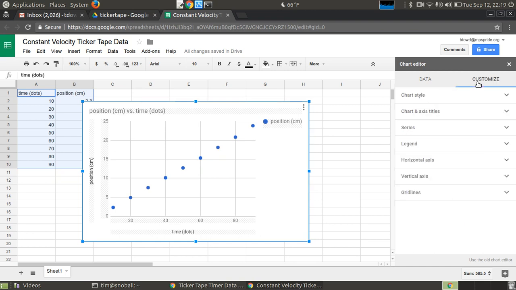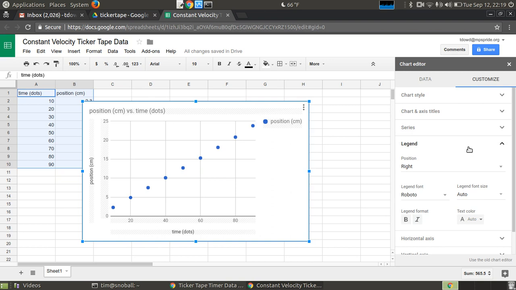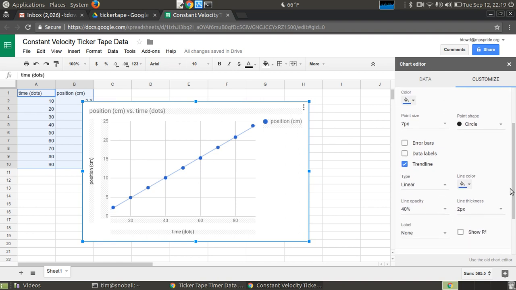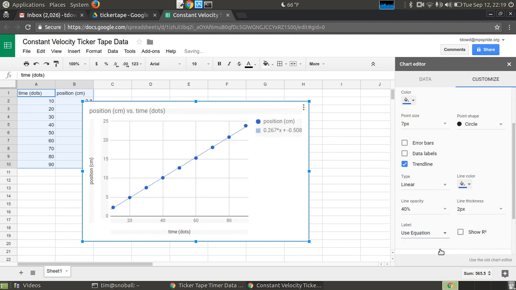So you just go to Customize, and oops, I'm sorry. You go to Series and you go to Trend Line. And once you click Trend Line, you get some options. You can pick any of the shapes you see here. This looks linear, so we'll try that one. And if you click on Label, you can change it to Use Equation. And you've got your equation there. X equals 0.267 t minus 0.508. So we'll get back to the meaning of that equation a little bit later.